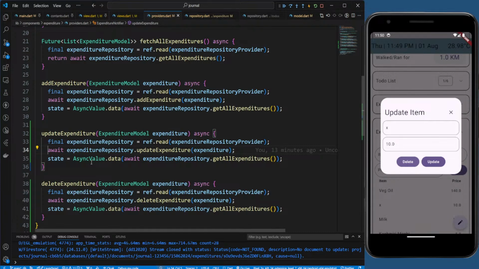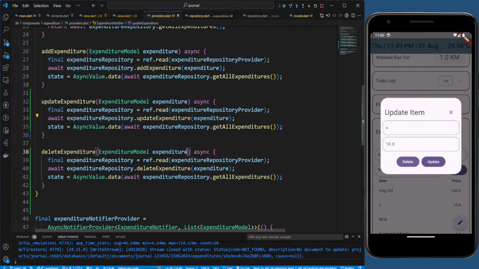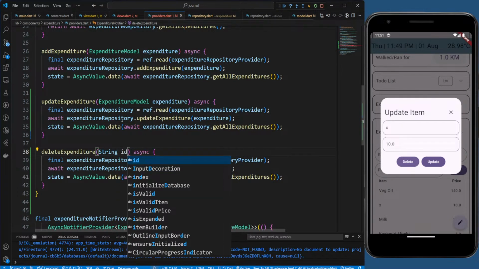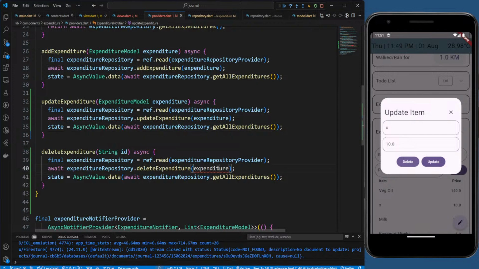A delete expenditure also, right? Here you don't have to pass the full expenditure. Just pass the ID.